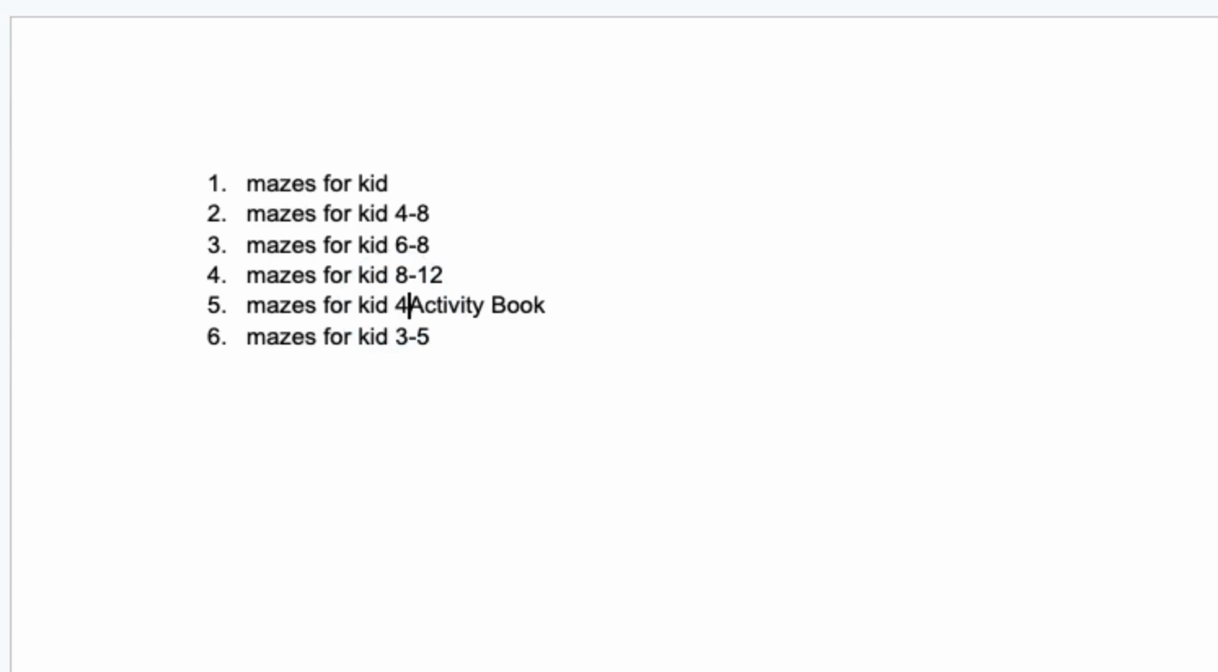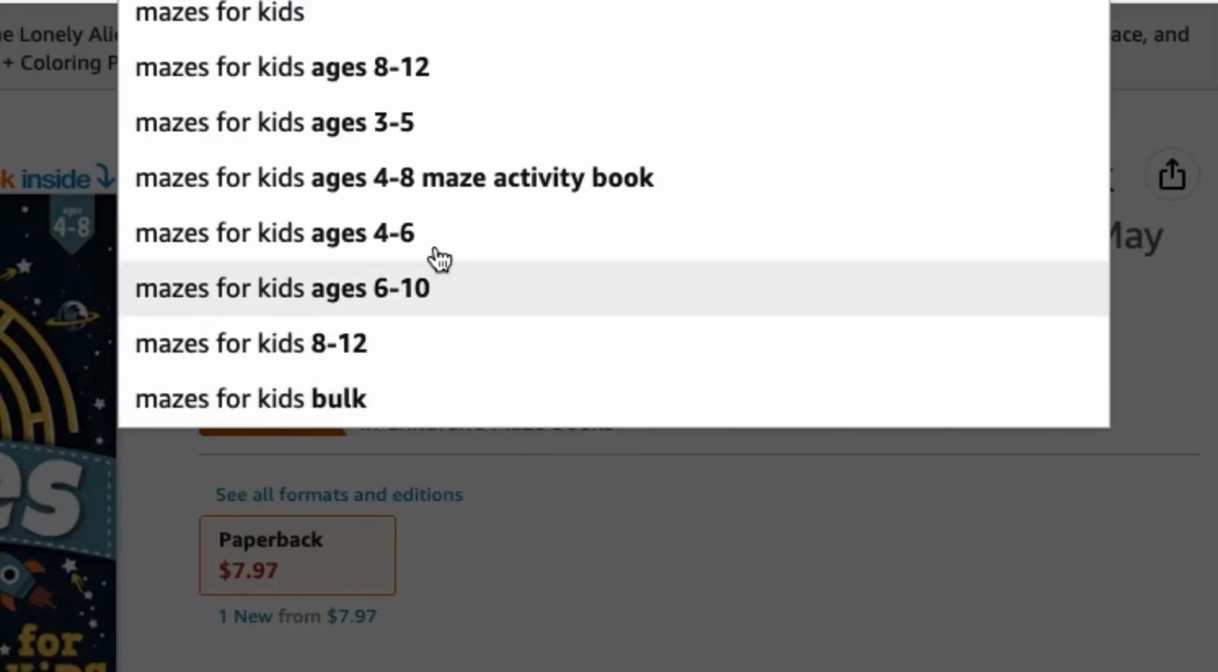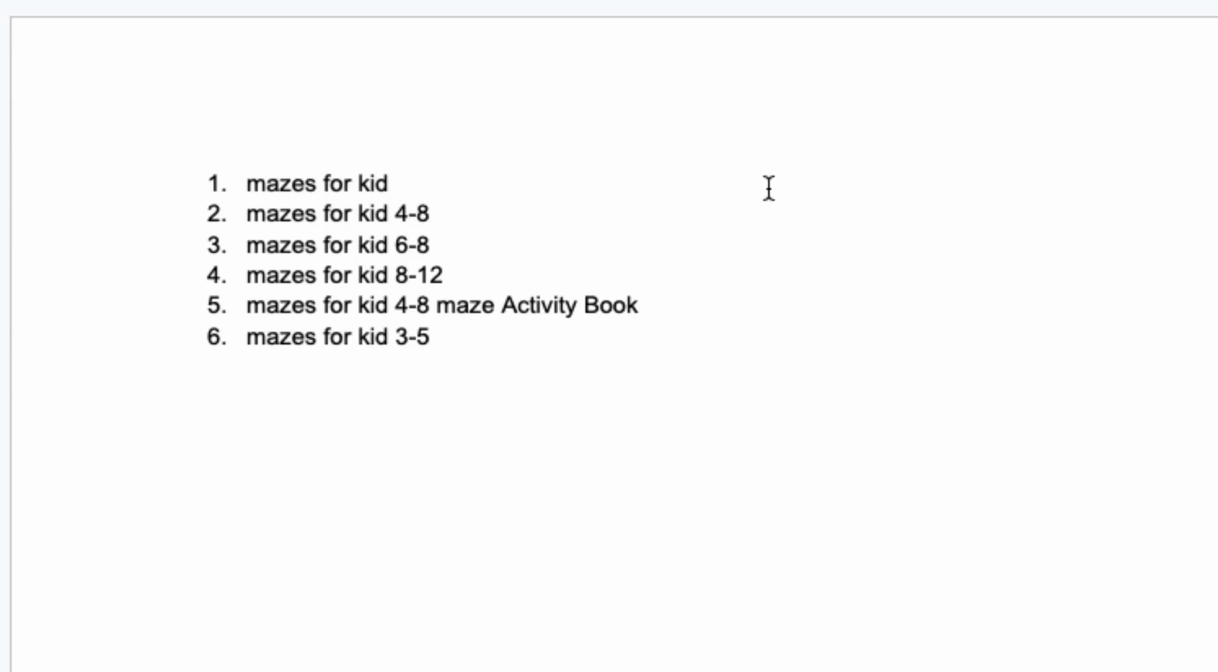So I'm going to put in "4 to 8 maze activity book" over here, guys. So we have 6 keywords over here, but what you want to do is copy all these keywords, and you can come over here and paste all your keywords. Once you do all this keyword research, that is the first thing you want to do before you actually get into designing your book.